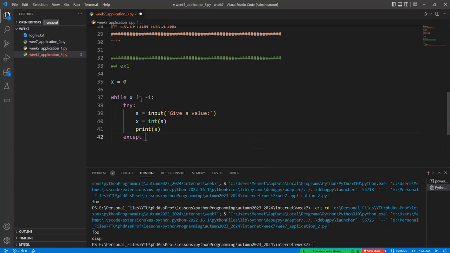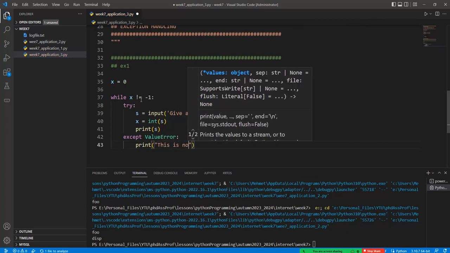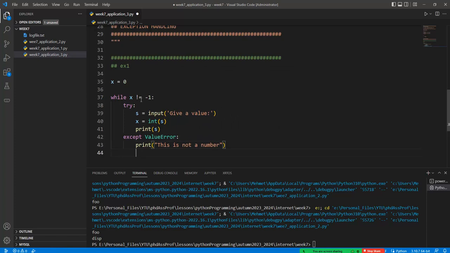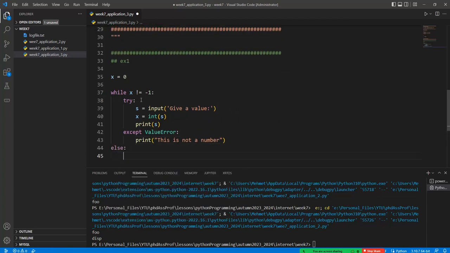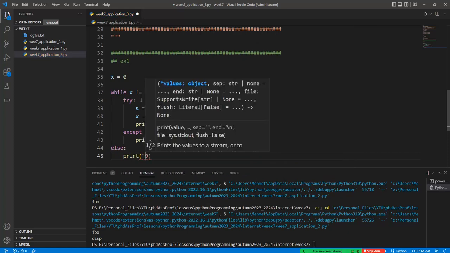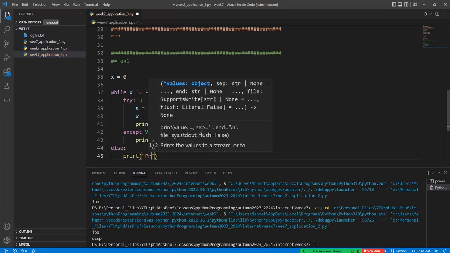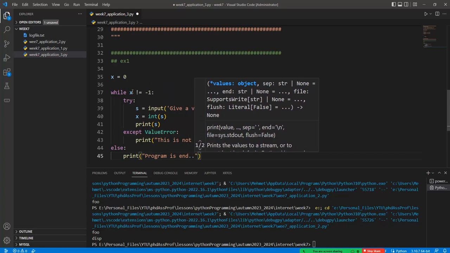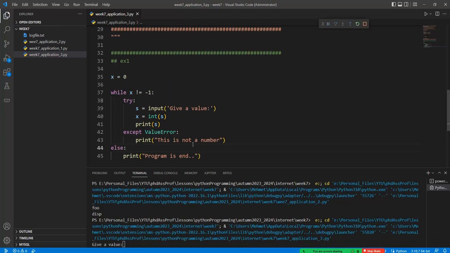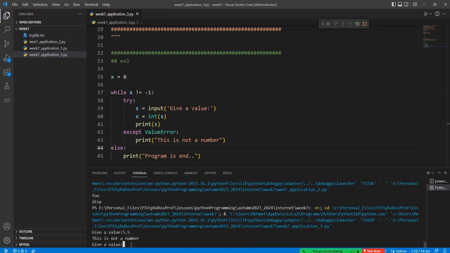But if we write the except ValueError, and so we can print "this is not a number", okay? And in this code, the print "program is end". Okay? So, if I run this code, and then we can give the 5.5 value, and voila, this is not a number, okay?